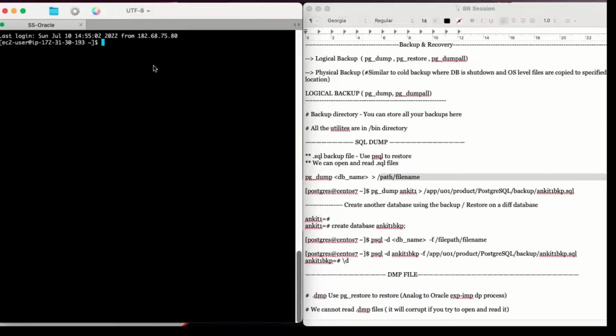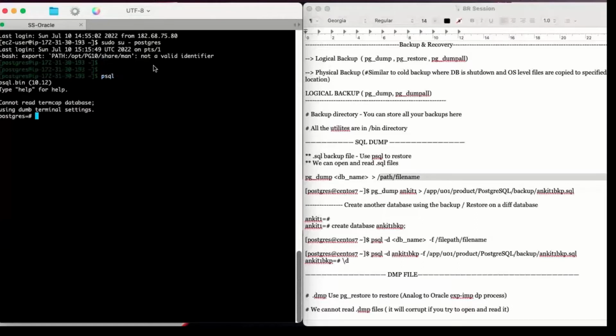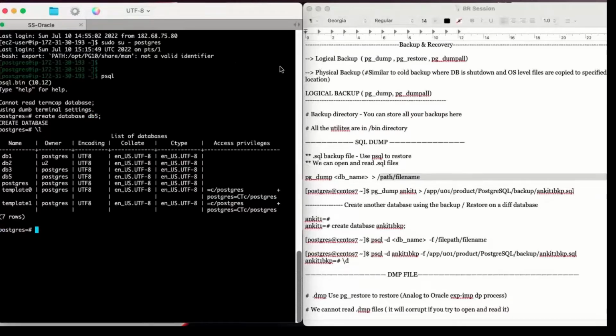Yeah. Okay. So I had already taken the backup. I'm going to go to my database and restore it on a different database. So I'll just create another database. Those who don't know, it's very easy to create a database. I'll create maybe DB5. The database is created. So I'll do a \l. You can see DB5 is there.